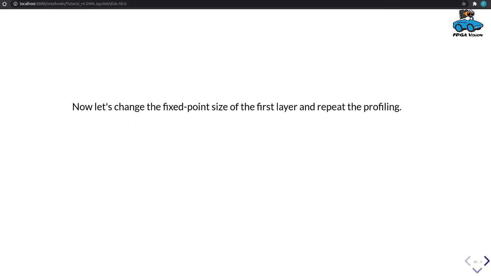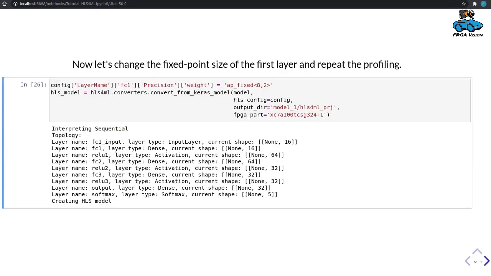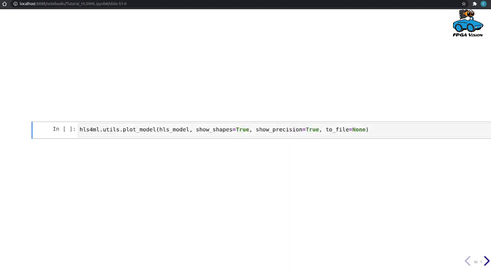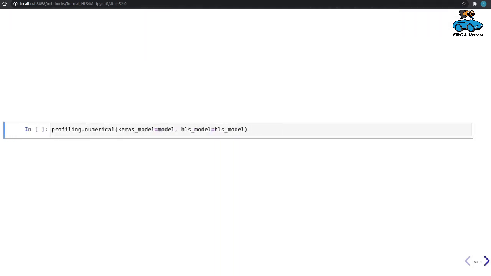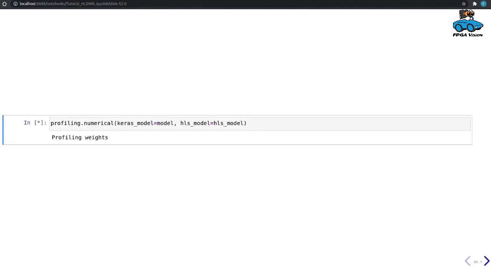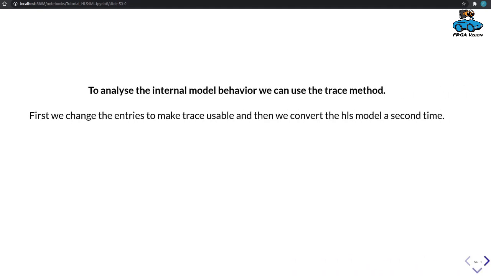To have a comparison with a different model, we will change the bit width of the first layer and create the HLS representation again. The loaded configuration behaves like a Python dictionary and can therefore be edited like one. The plotted visual structure confirms that the changes were successful and the profiling shows a reduced numerical coverage of the first layer. To extract the predictions for each layer, we can use the trace method.